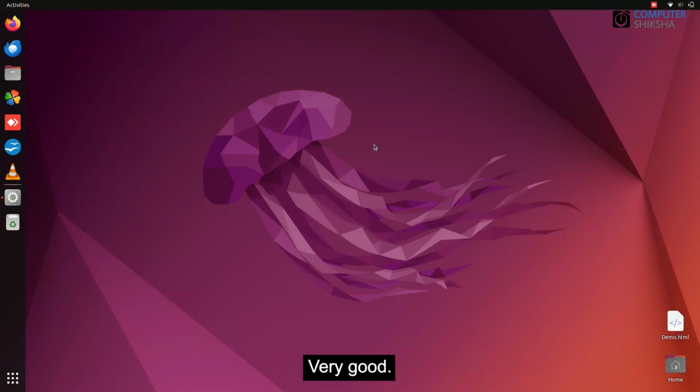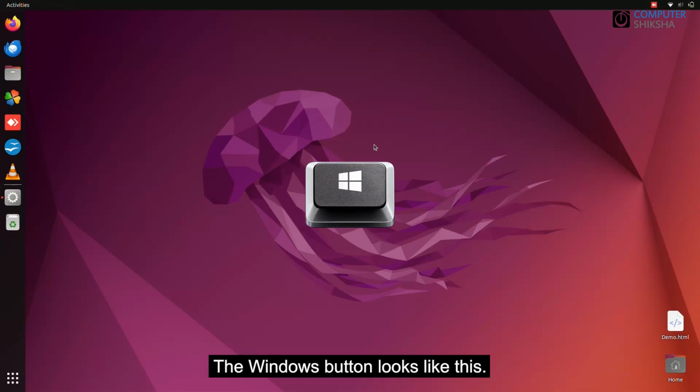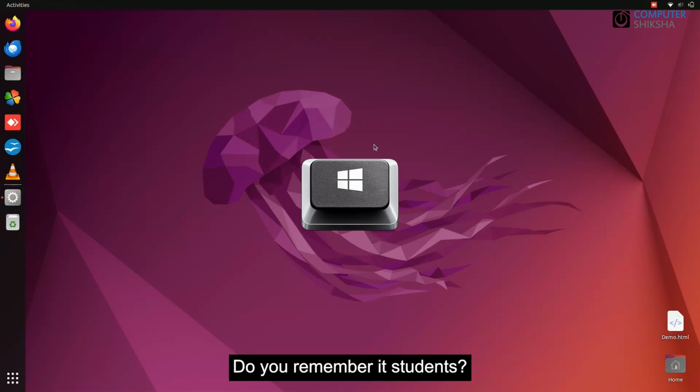Very good. Now to open VS Code, you need to press the Windows button on your keyboard. The Windows button looks like this. Do you remember it, students? Come on. Let us press it together.